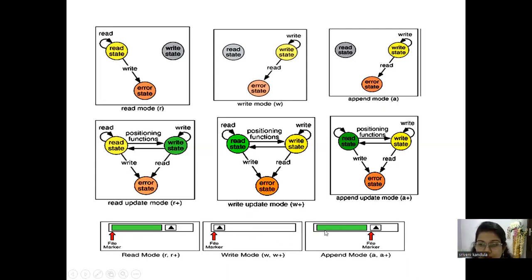Now coming to the append mode. Whenever you are opening a file in append A or A plus modes, your data is safe and you can start writing from the end of the file. You can see the file marker at the end of the file.